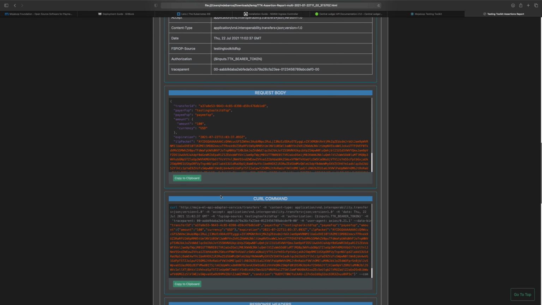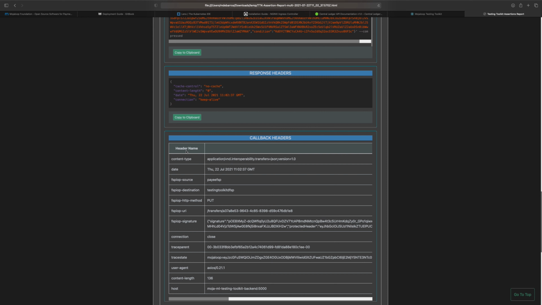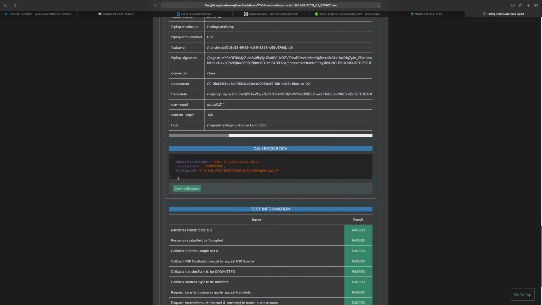Opening the transfers, we can see the request body, the curl command, the response, and the callback body, as well as the assertions below showing all passed.